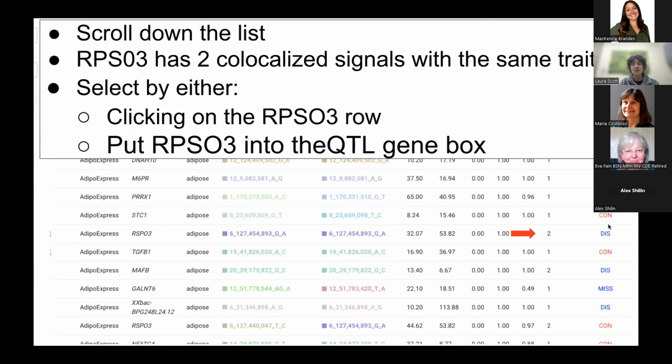Okay, so I want to show you an example today for RSP03. And you can see, even though you can't see the header here, that this gene has 2 different signals between the trait and the gene. So to get to this row, you can do 2 things. One, you can click on the row, or you can put RPS03 into the EQTL box.